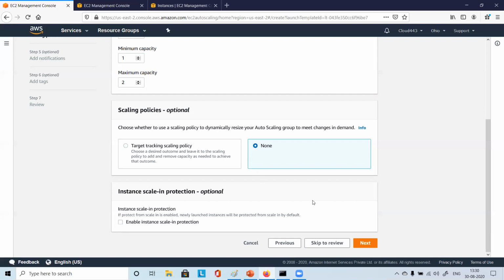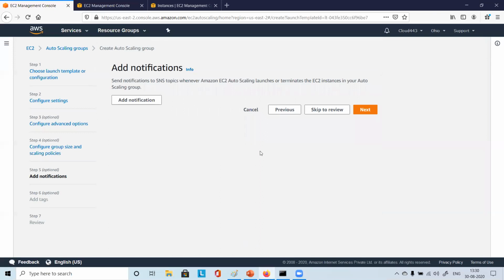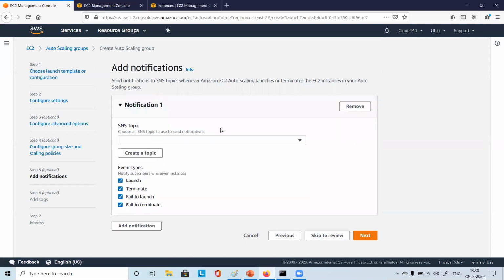So we don't want that. Now go to next, and you see the notification. Send a notification to an SNS topic whenever Amazon EC2 Auto Scaling launches or terminates the EC2 instances in your auto scaling group. We can choose a topic here, the admin alert we created that day. Then the event types: whenever an instance is launched, terminated, fails to launch or fails to terminate, it's good to get the information over email or SMS, so that the admin is alert. Making sense? Now click on next.